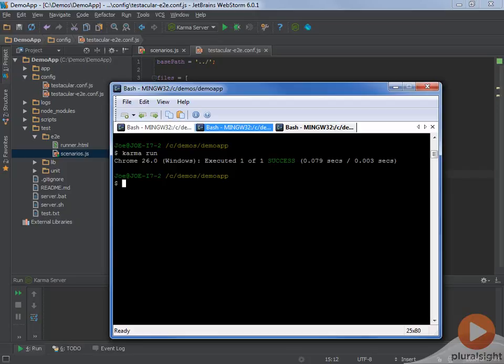Now the reason that it's passing this test is because the test that I wrote doesn't actually do anything. So in the next section, we're actually going to write some end-to-end tests that exercise our application.